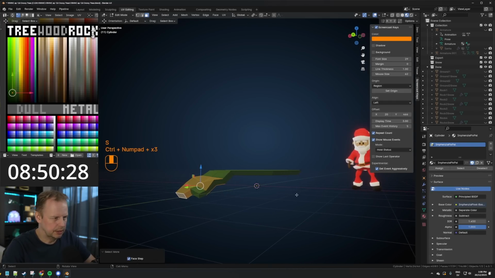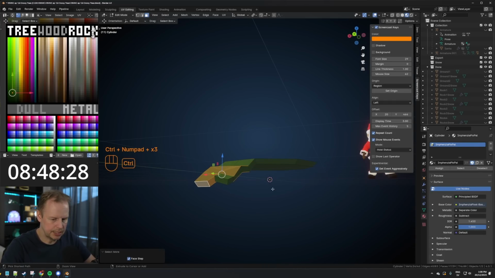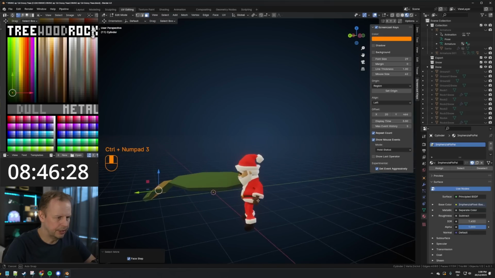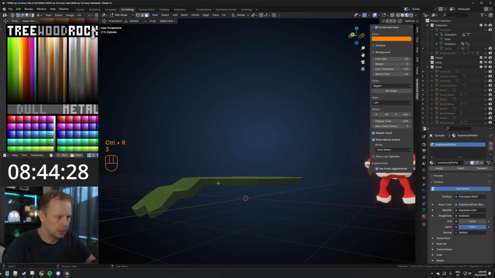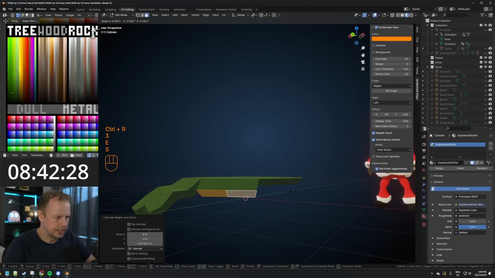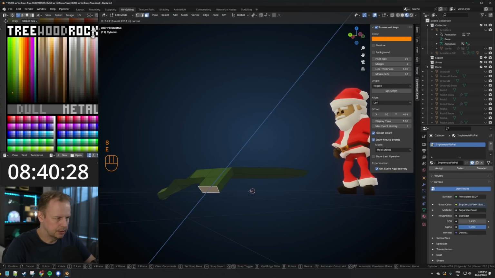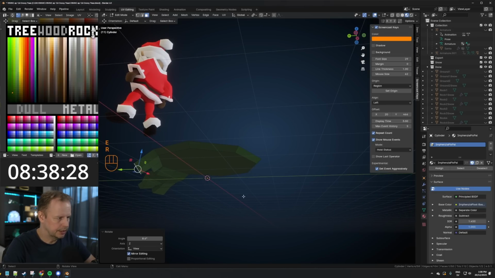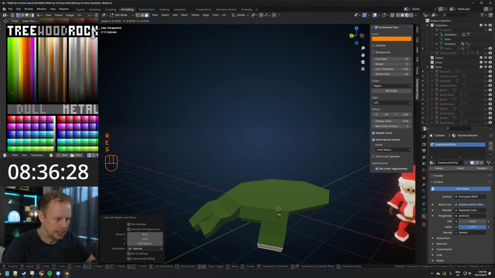Maybe I'll need to, I don't know if the angle's actually that good. Let's see. Yeah, I think that should work. Let's try anyway. Control R, E to extrude that one, S to scale, rotate a bit, E to extrude, R to rotate, E to extrude, and scale. And E to extrude, S to scale, E to extrude again, S to scale.